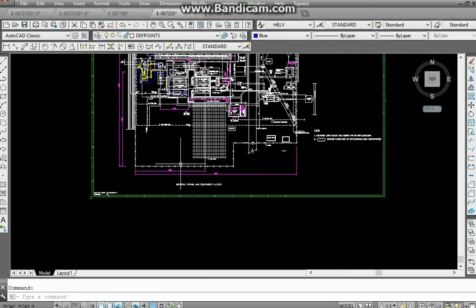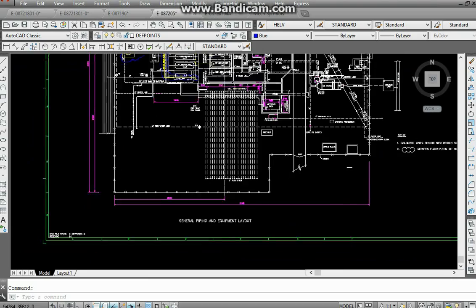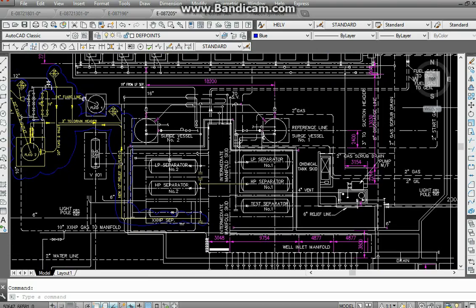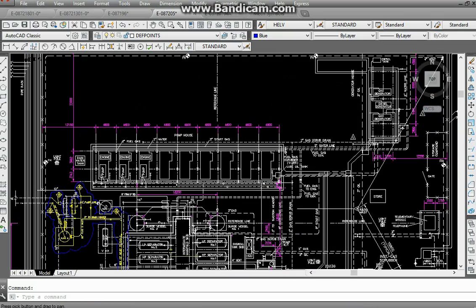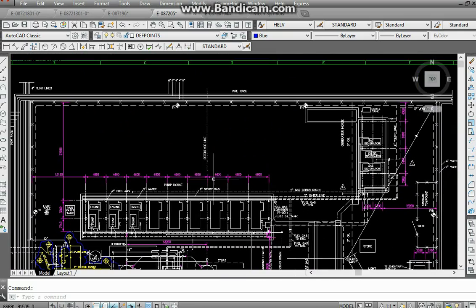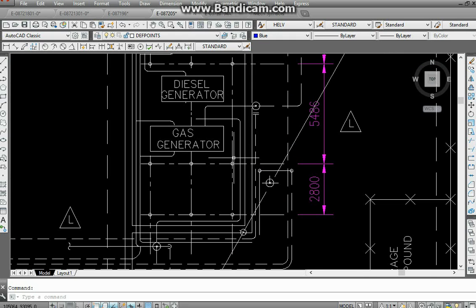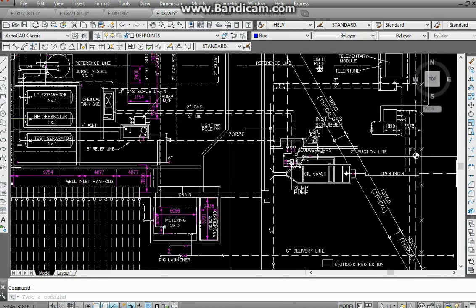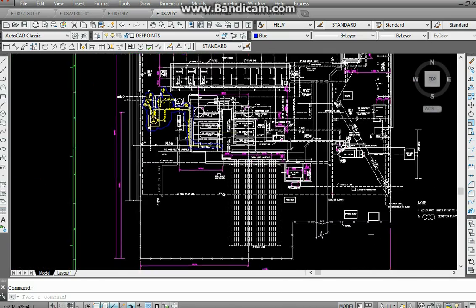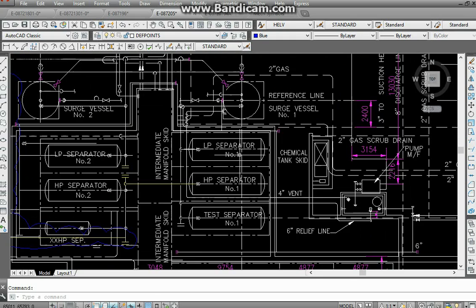Now this is a layout drawing. This is a general piping and equipment layout drawing. You see how complex this drawing is. It's really complex, right? But if you go for piping design training and get an understanding, this is really not going to be as difficult as it seems right here. This is basically a complex drawing, but these are the equipment here.